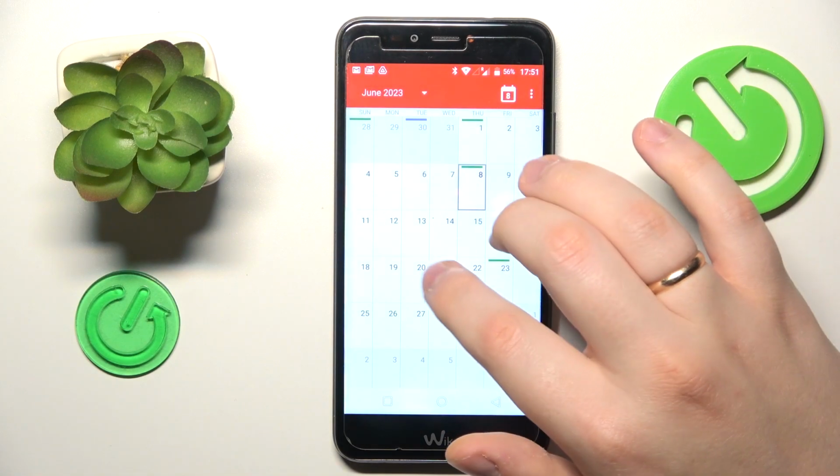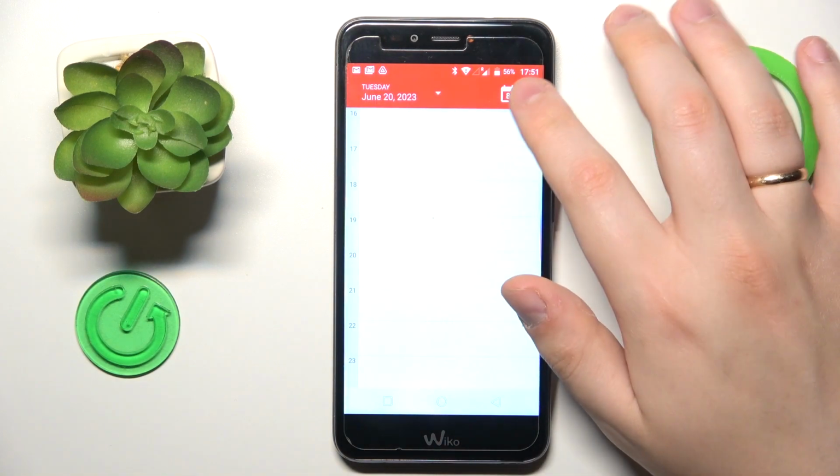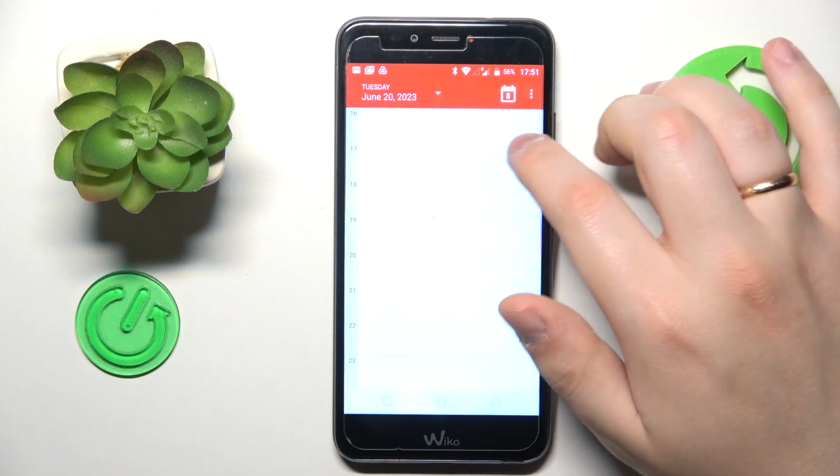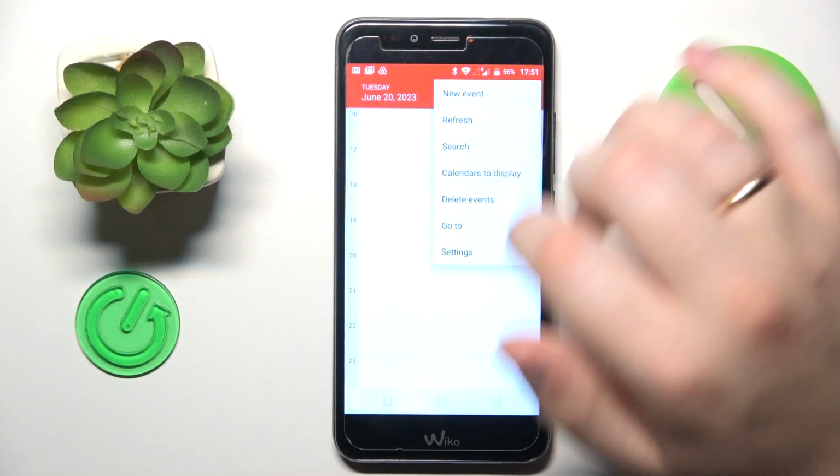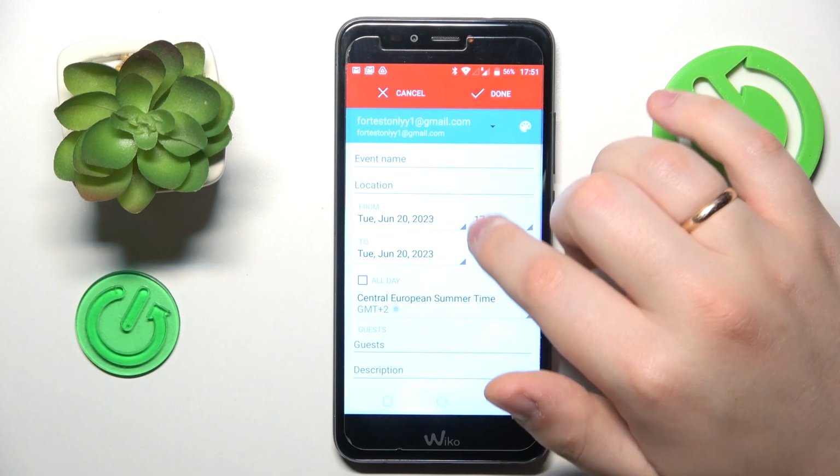Then select the date you would like to set your event on. Hit these 3 vertical dots. Choose the new event option from the list that follows.